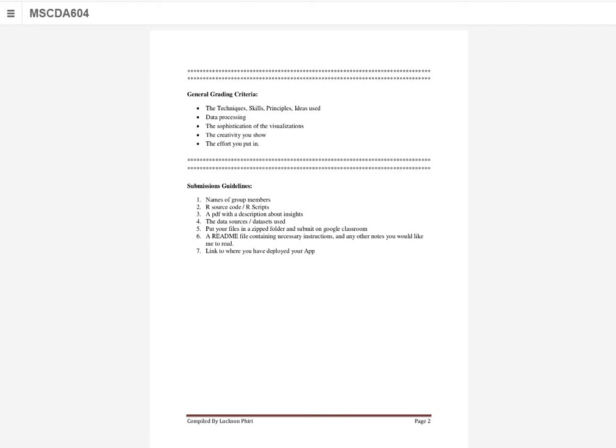You submit your R code or R source code or R scripts. Then a PDF with a description about your insights, and then the data sources or the data sets used. If you have created your own data sets, you can submit the data sets together with your files. If you have downloaded a data set from anywhere, you can share the link, or you can always download it for me and put it in your folder. Then put everything in a zipped folder and submit on Google Classroom.